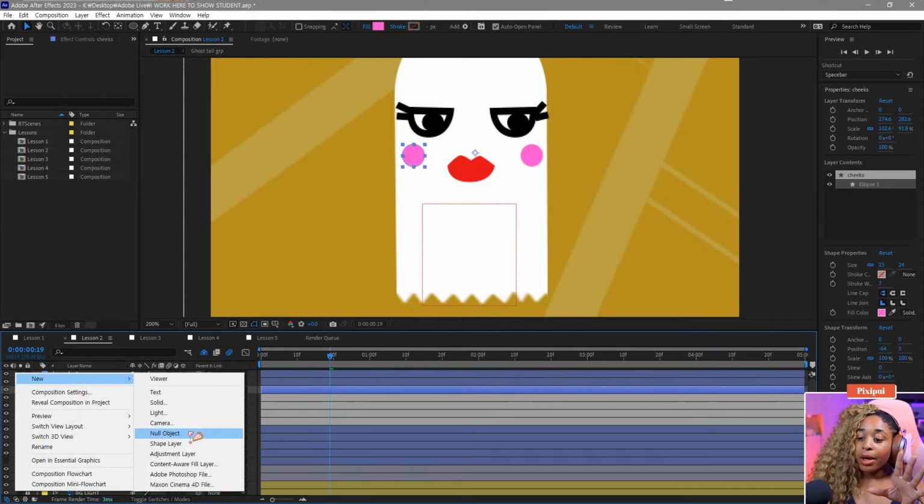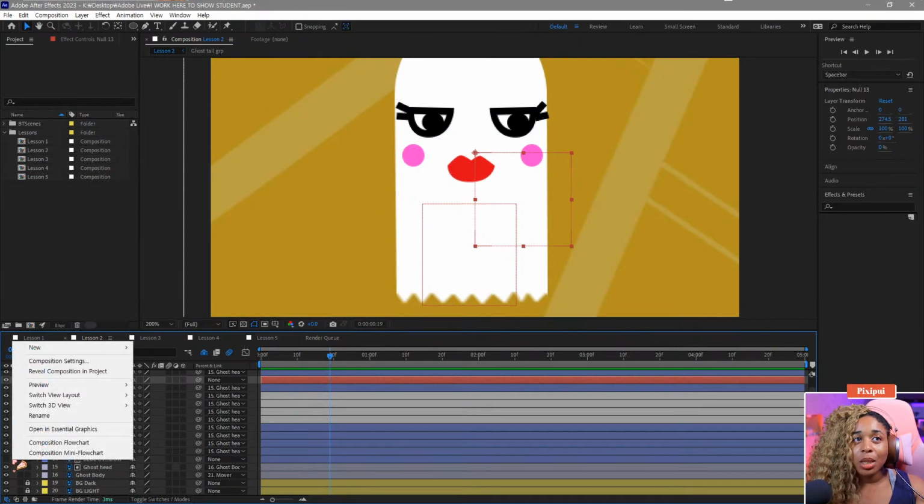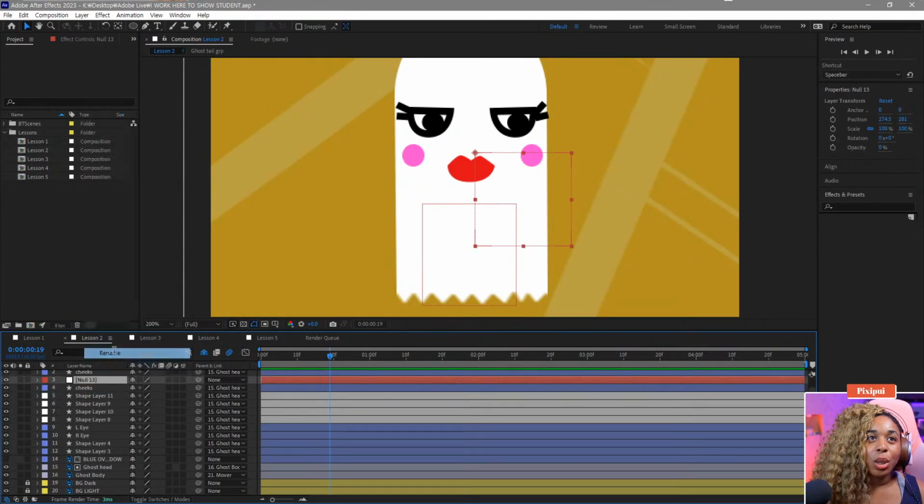Okay, so right now I'm adding a null. A null is an empty space that allows us to control things. I'm all about control, especially now that you're doing stuff in a trickier way. So when you make more of your facial features, eventually you're gonna need a main controller. So let's make a null object. The easiest way to do that is to right click an empty space, go to new, select null. I'm gonna call mine face driver.